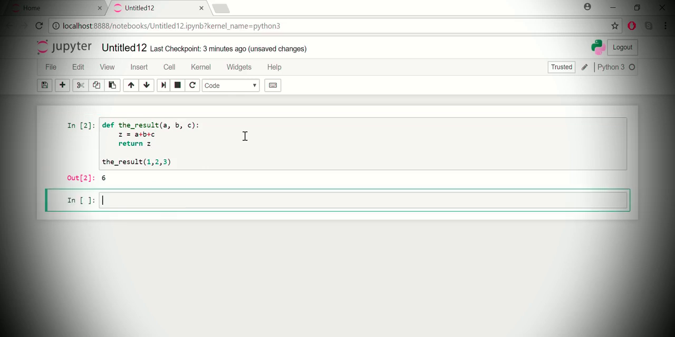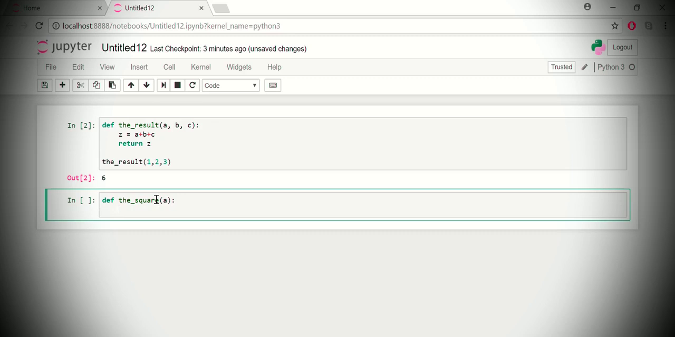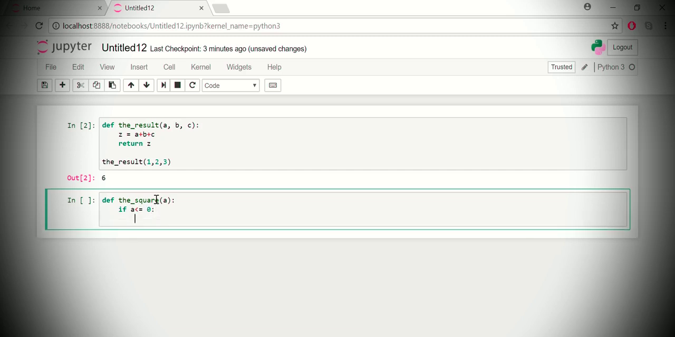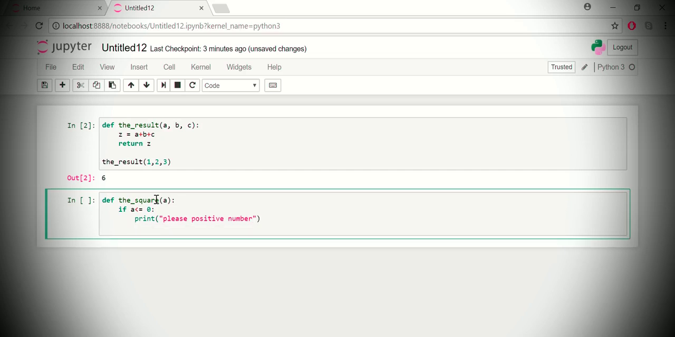So what I mean by this, let's say I'm going to create another function called the_square, right? And I'm going to have a parameter called A, and I'm going to say if A is less than or equal to 0, I want to print "please enter a positive number", and I'm going to just say return.